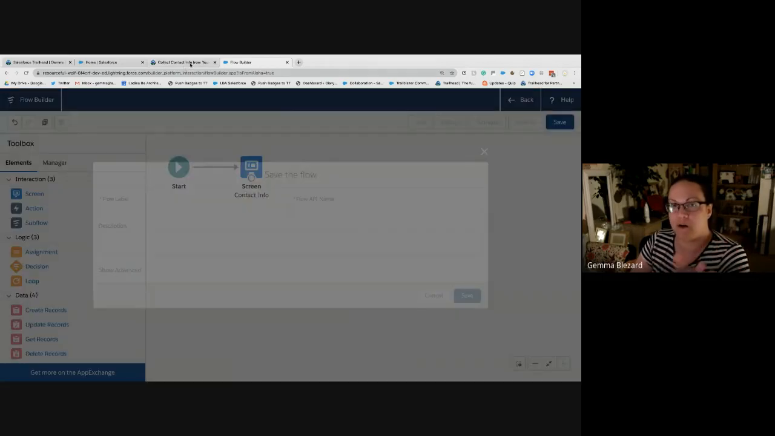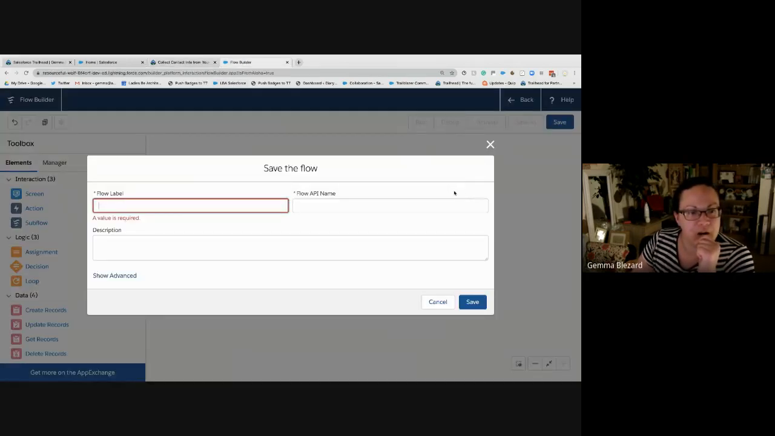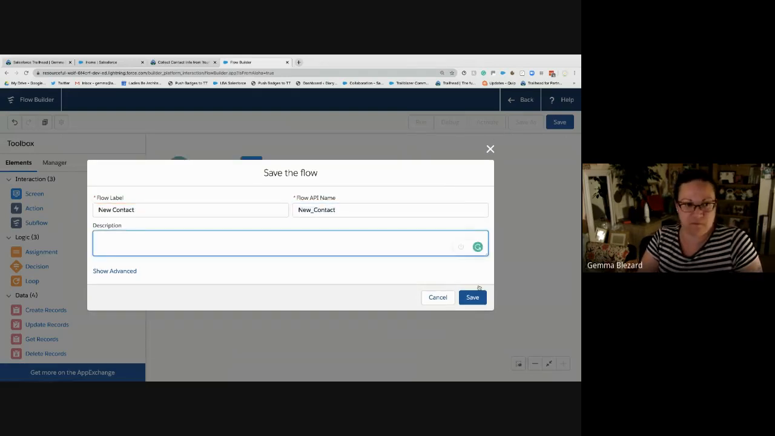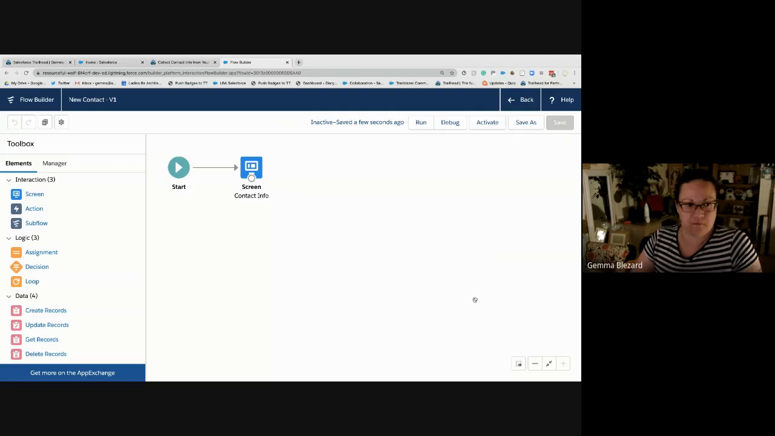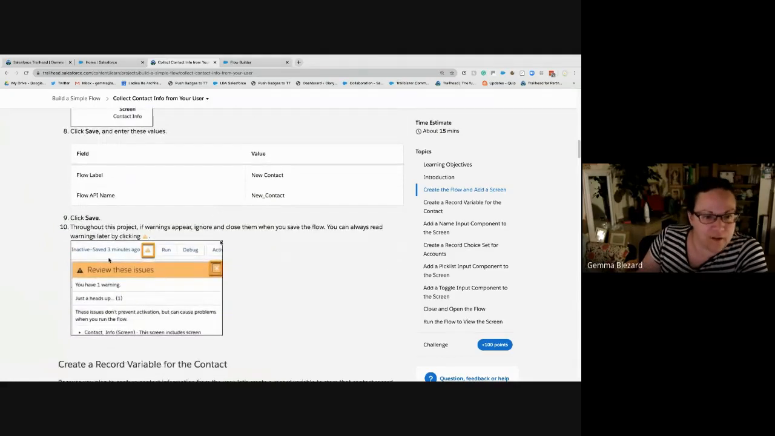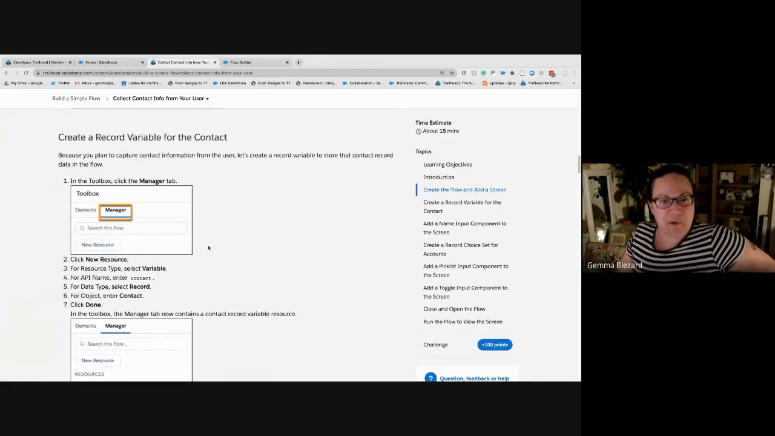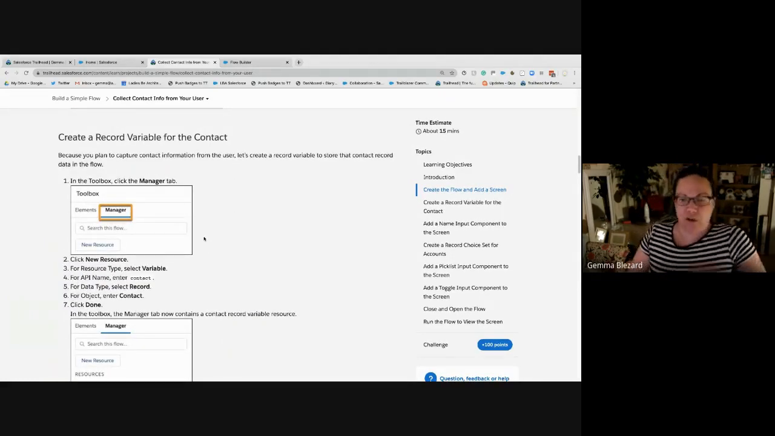Save as you go. And we're going to call this flow new contact. And save. Always save as you go because you never know when your internet will drop. Okay, if you get any warnings, just ignore them because you can read them later. There'll always be warnings while you're working on stuff in Flow, so don't worry too much.